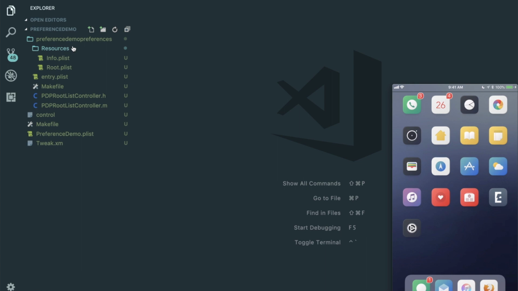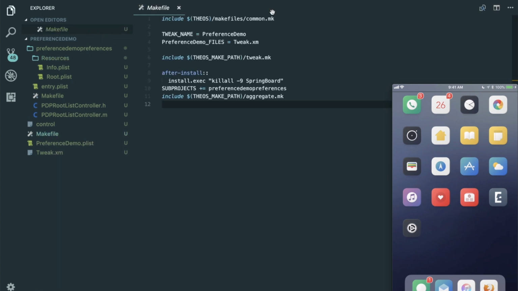And in here, we have a ton of new files. We'll take a look at them in a second. But first, let's open the make file that's part of our preference demo tweak. Now there are 2 new lines at the bottom of this. One that adds the preference bundle as a subproject, and another that adds the aggregate.mk makefile. We don't have to worry about this, but it's good to know that they are there.